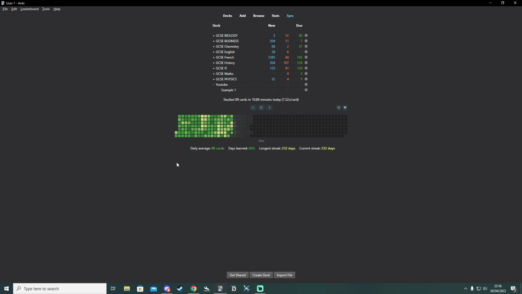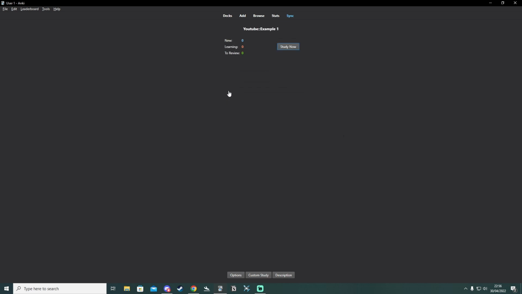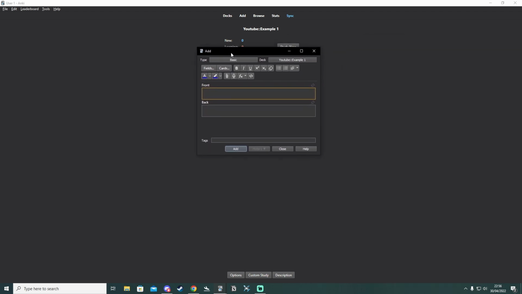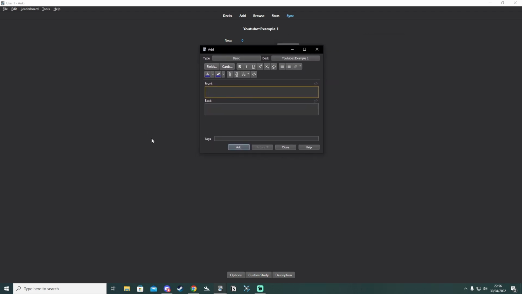Click on the deck that you want to add the cards to, and then at the top of the screen click the add button. A new window will appear. Clicking onto the deck beforehand should select which deck you are adding cards to. However, to double check that this is in fact the right deck, you look at the top right and see which deck is specified. In this case it is YouTube example 1, which is the correct deck.